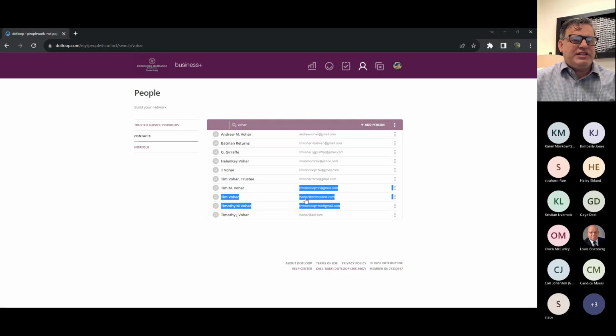These email addresses right here are different: tmvohar.loop plus LH, tvohar at VHHS, tmvohar.loop plus ME. These are all me. All three of these profiles right here are me. However, Dotloop recognizes this as three different people because there's three different email addresses.